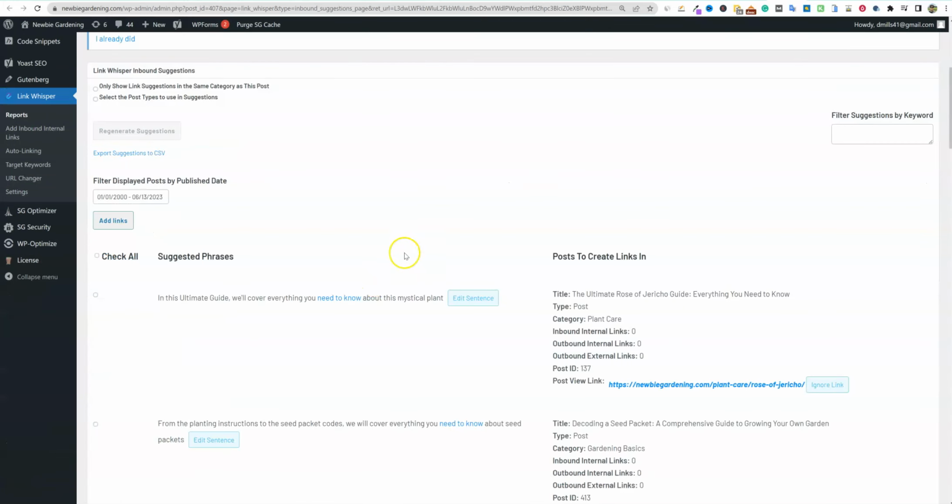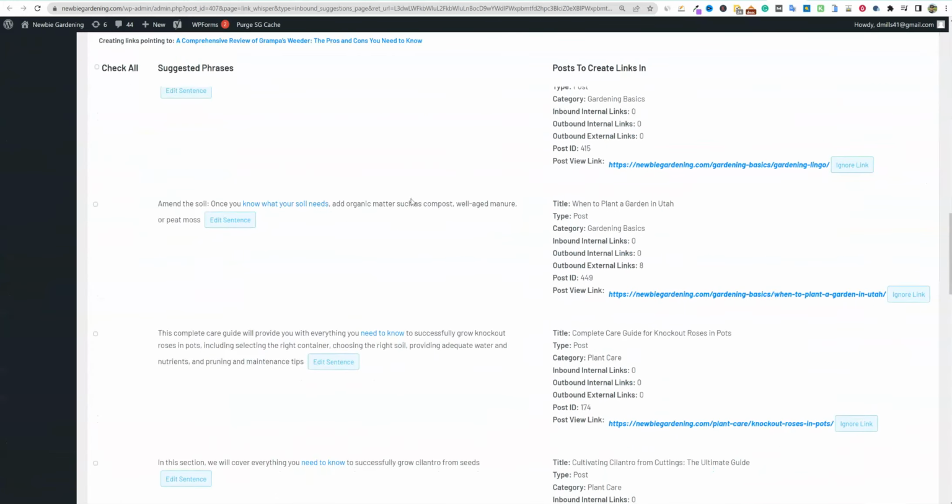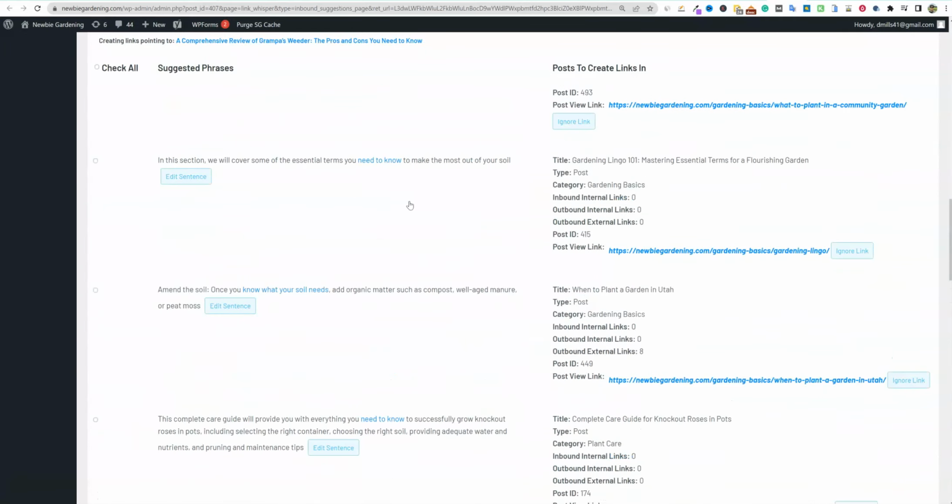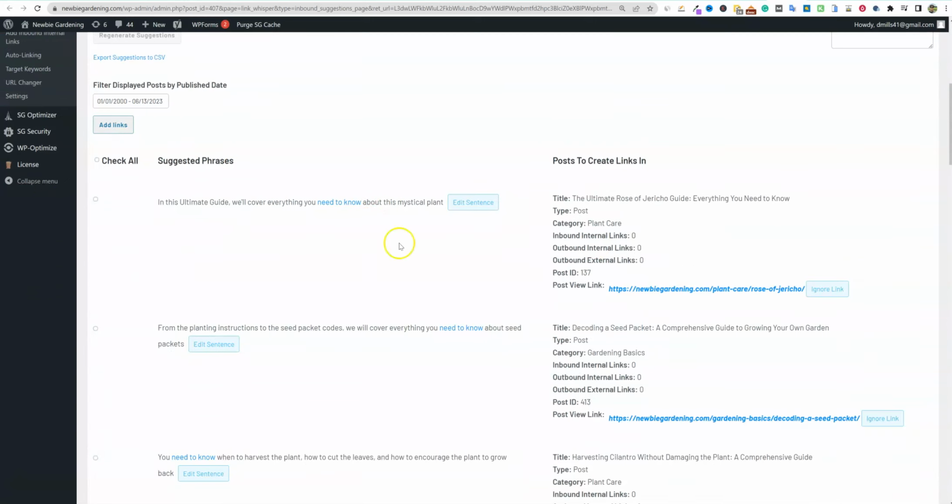But for now, we're going to scroll down to this page, and here are all the link suggestions that it has. You can come in and really look at every one of these, but right now it's saying this ultimate guide will cover everything you need to know about, and you don't want to do full blown anchor text all the time. So we could go with the mystical plant right here. So we've got that need to know about this mystical plant. That's probably a better anchor text than just saying need to know. But if you're trying to rank for mystical plant, you don't want to have a bunch of internal links just saying mystical plant.